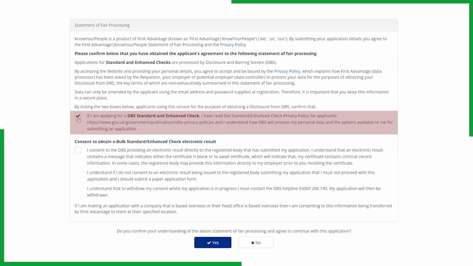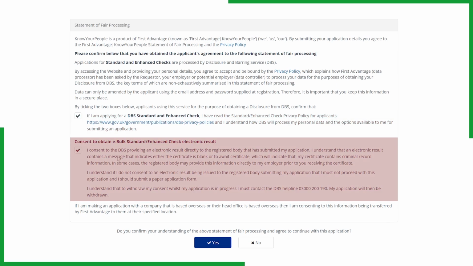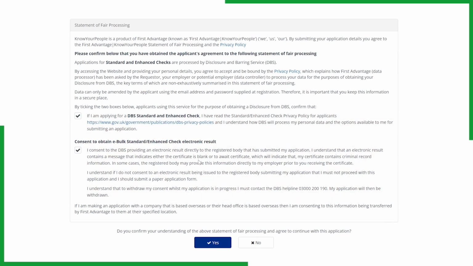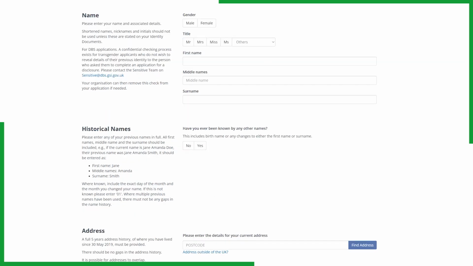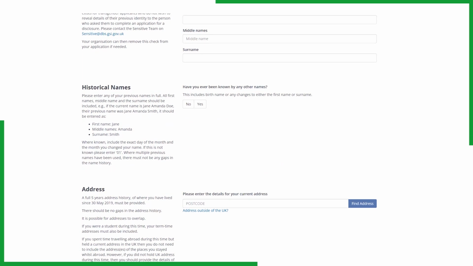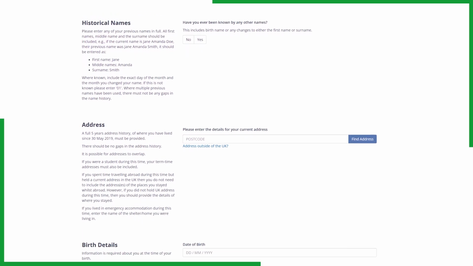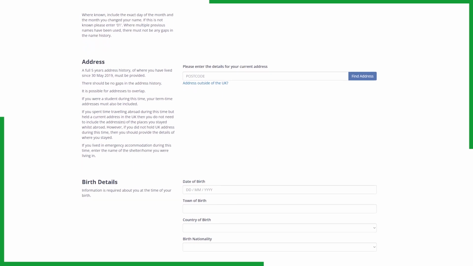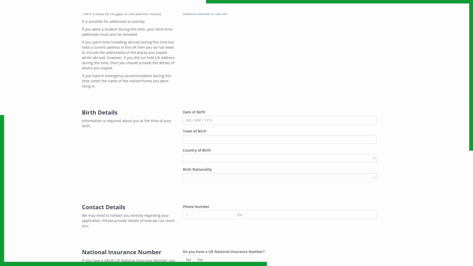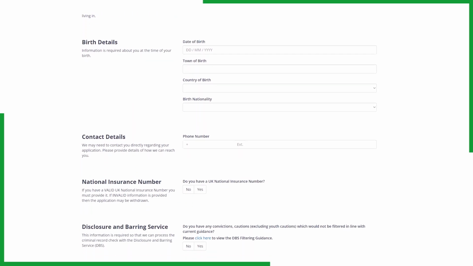Obviously, I am applying for a DBS check, and I do consent to it. However, I would really implore you to read those yourself and just make sure that it's all okay with you as well. So now, if you can just fill out the information, such as your gender, your title, and everything like that, your historical names, and your address history. If you put all of those in, we should be able to go on to the next page as well.